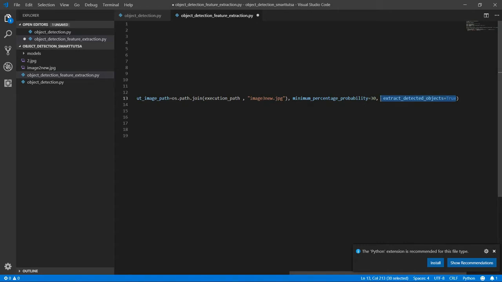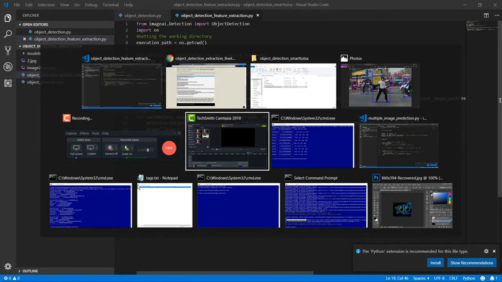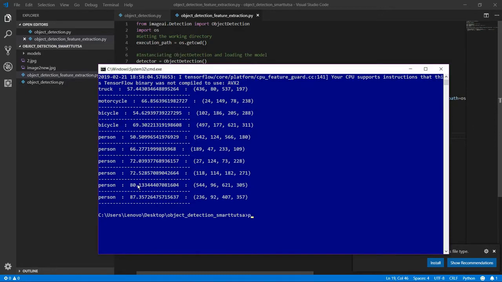Let me show you how it is going to do all this. Let me save the code, and I am going to run it on my command prompt. I will type python object_detection_and_feature_extraction.py. I will hit enter, and just wait.